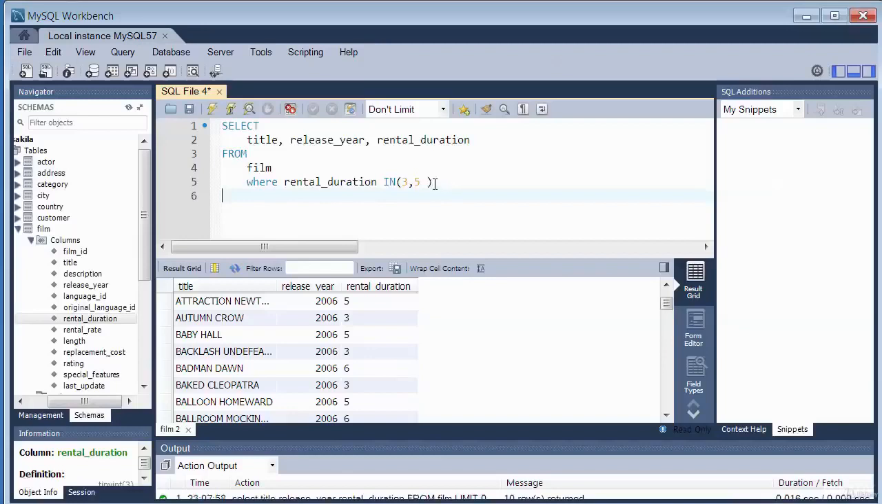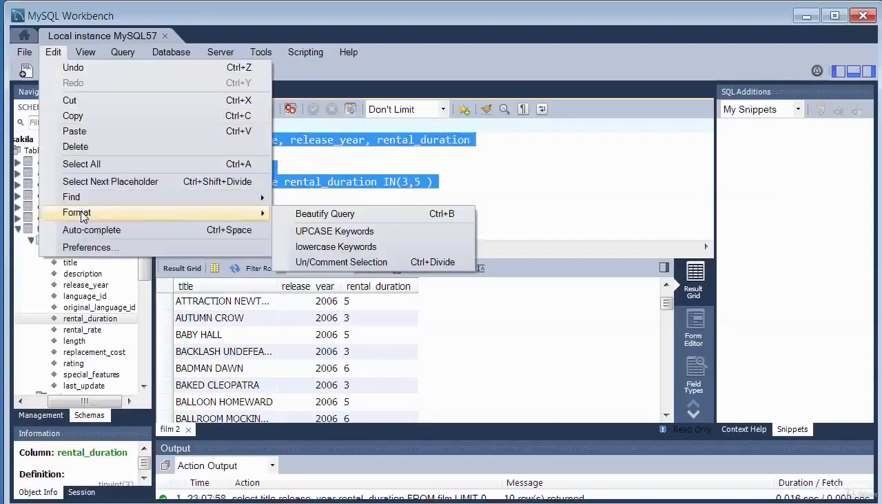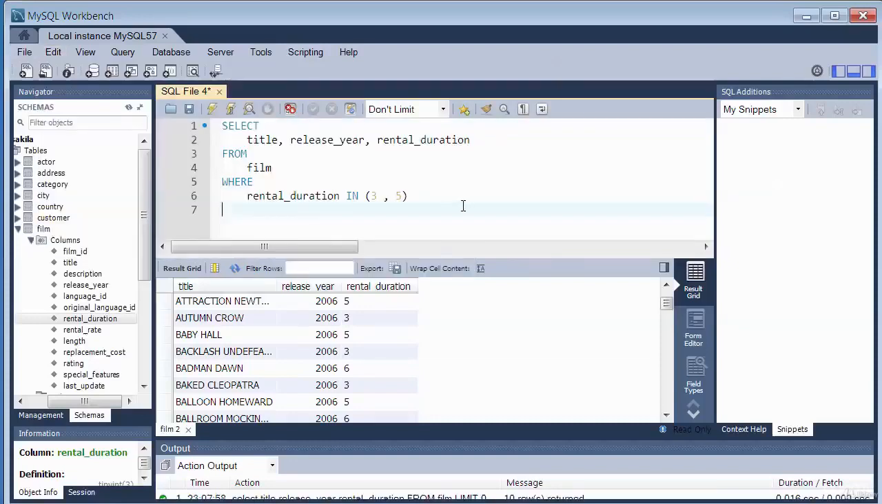All right, so this is what the IN operator will look for. If I run this query again, it will only return the rows where the rental duration is 3 or 5. So let me highlight that and beautify the query: Edit, Format, Beautify. See, the query looks a little bit more decent now.